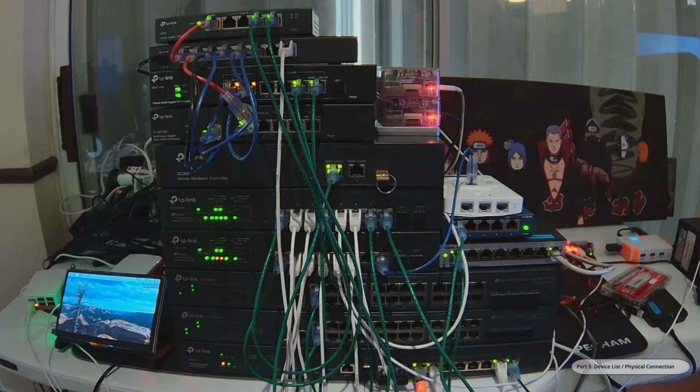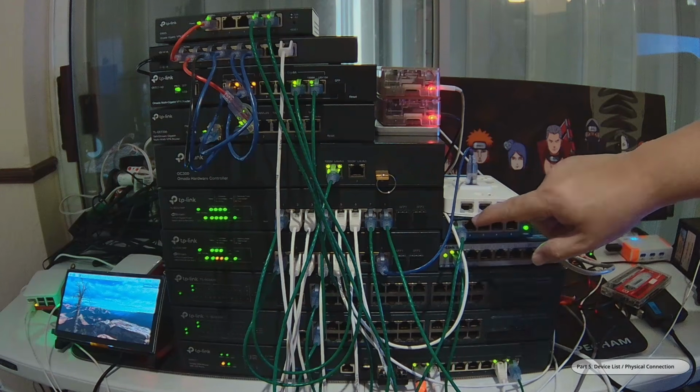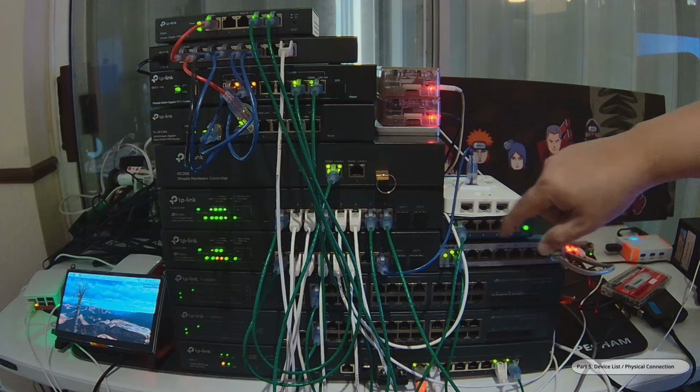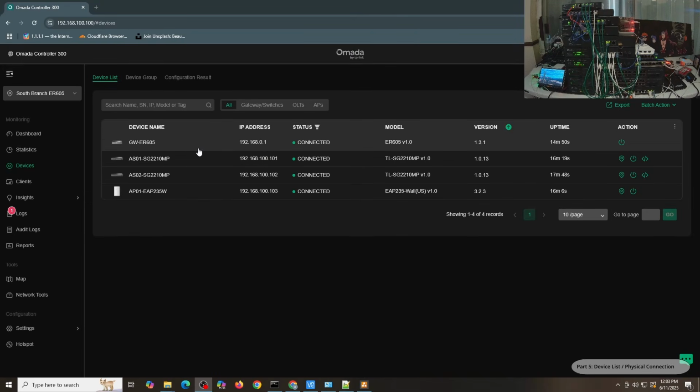As you can see here, there's a single uplink in here, and I have configured another 192.168.100 network in this particular device. These are the devices that I have. I have an ER605, two switches, SG2210MP, and one access point, EAP235 wall. One thing that you will notice in here is that the IP address for the network devices are different in here other than the gateway, and that is because I am using a different management VLAN for the network devices, which I covered in my previous video, this one.